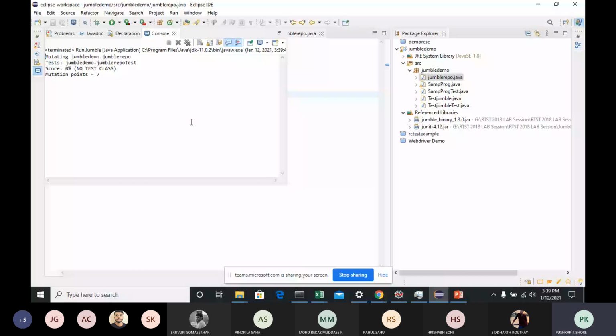Yes, sir. Okay, see what I did. I have created a file, JumbleReport.java. I have skipped creating a test file. See what happened: while it was running, you can see that it is finding mutation points, but it is showing a score of 0%.